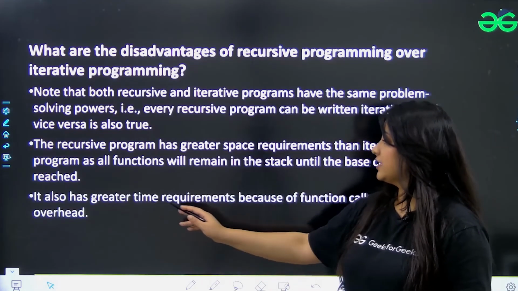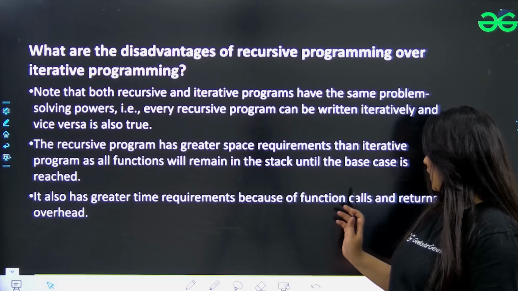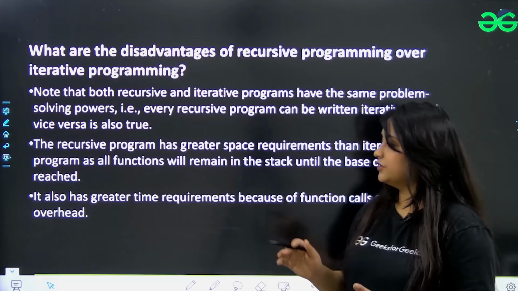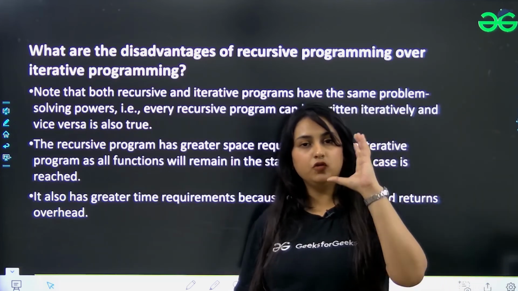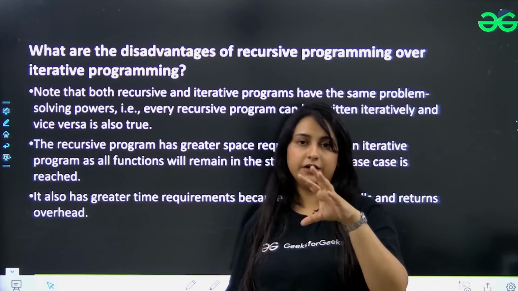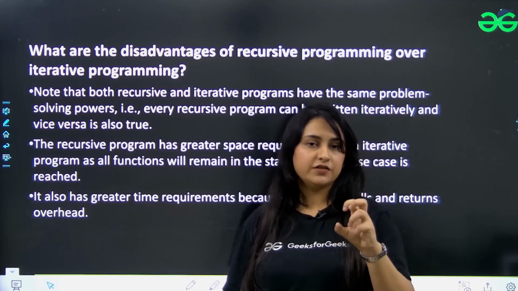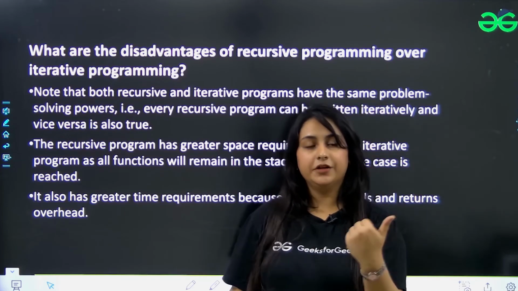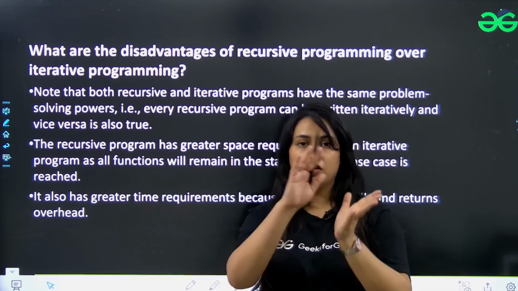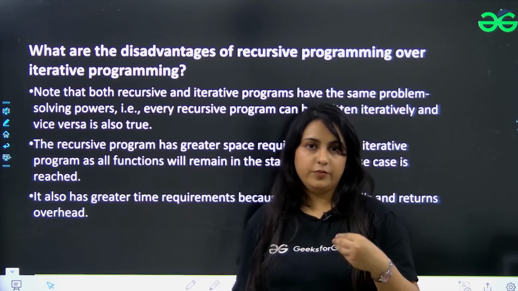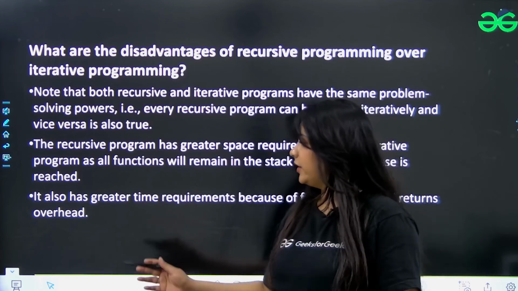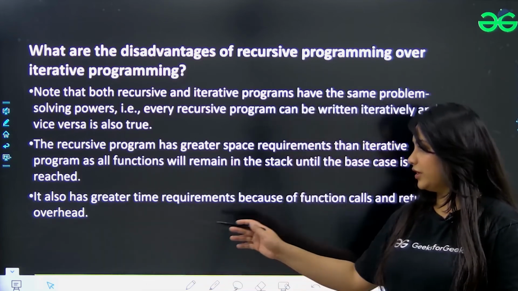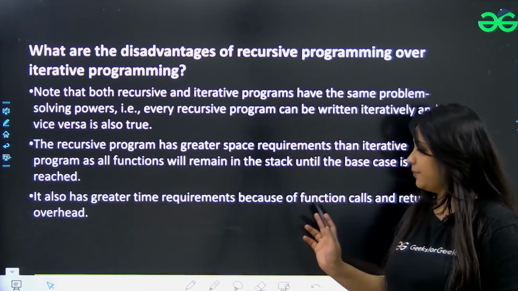It also has greater time requirement because of the function calls and the returns overhead. Whenever we make a function call, new memory gets allocated and the function creates its frame over there, and then it returns the value, and all of this increases the time of our whole program. So that's why the time requirement is also more.